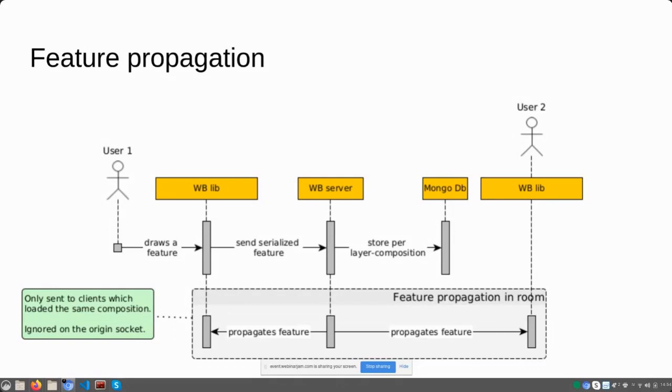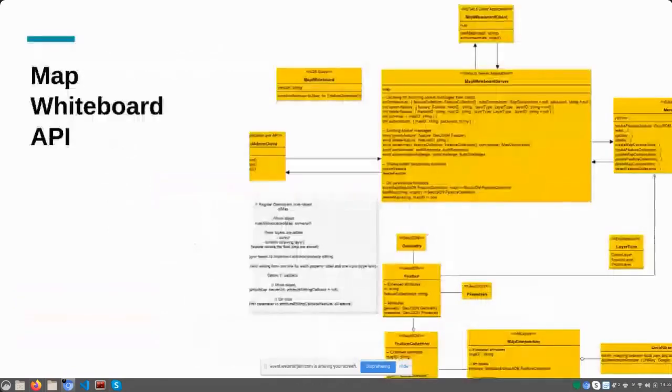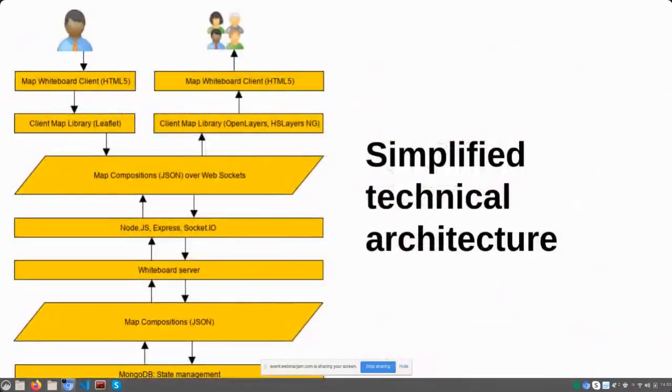And for features, we are currently not throttling the feature propagation in any way. So we try to push them to server and then propagate to the clients immediately. But probably when the usage will increase, then we will need to think of some way of throttling the request. So not too much data gets sent to the server, and not to crash the servers or the network infrastructure. So that's it from me.